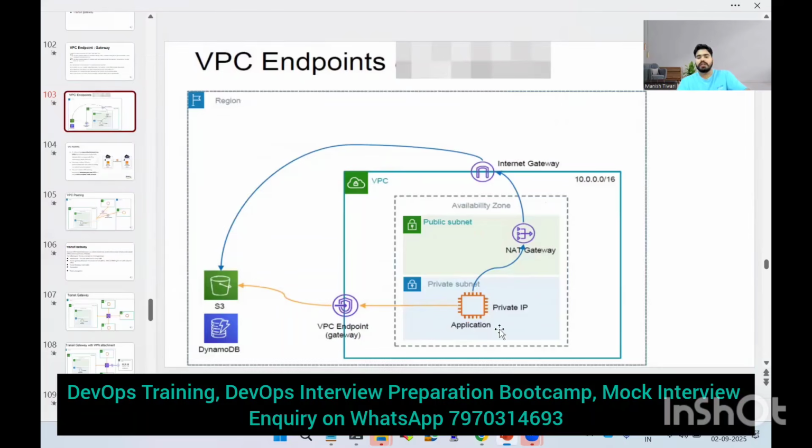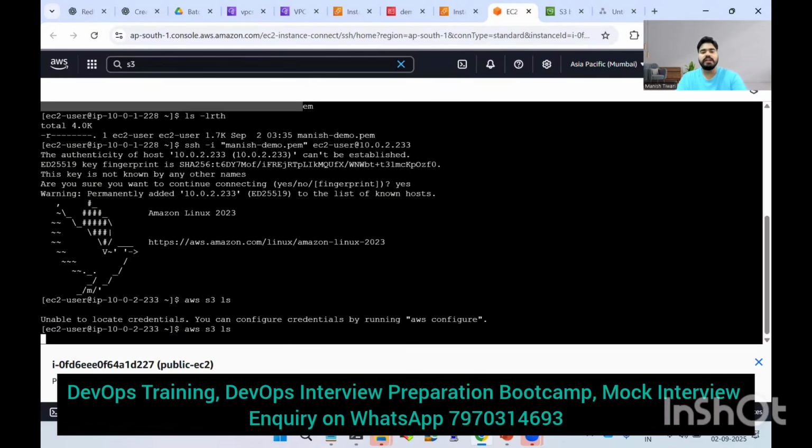How can you do it? You can create your NAT gateway and then your NAT gateway can establish the communication with the internet gateway, that you can do. But if you have to establish private and secure communication without internet, you can utilize this VPC endpoint concept. So now we will be creating one endpoint here.